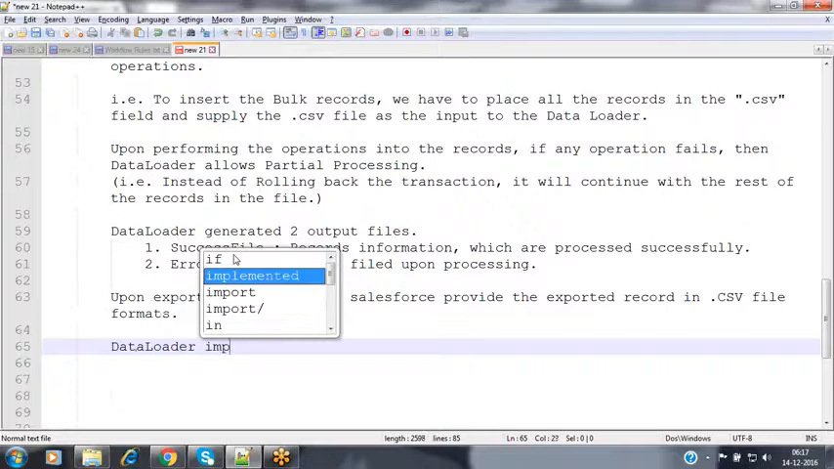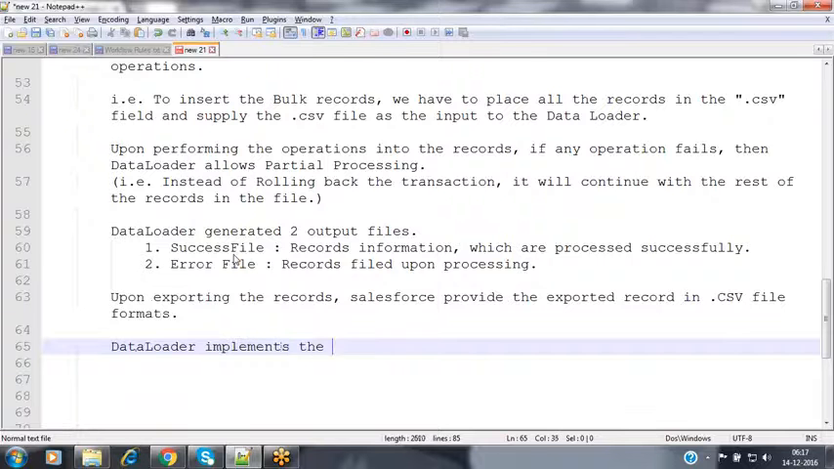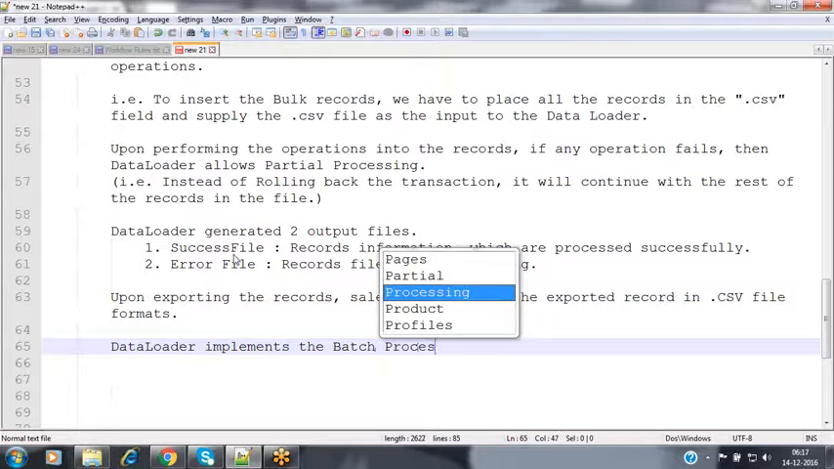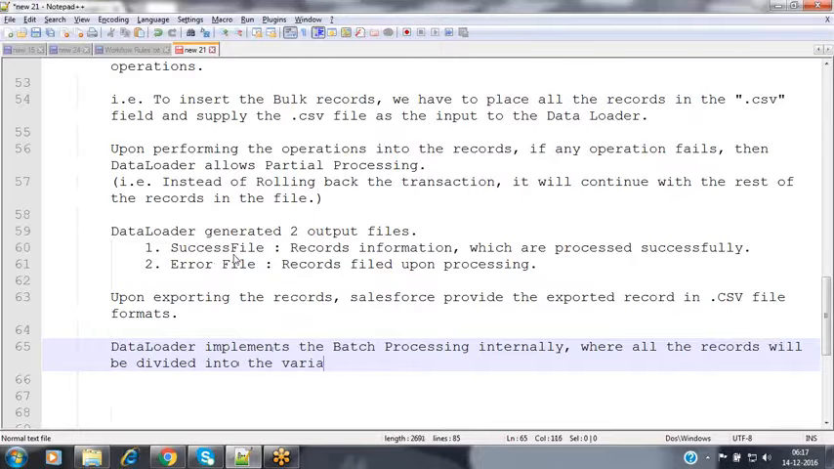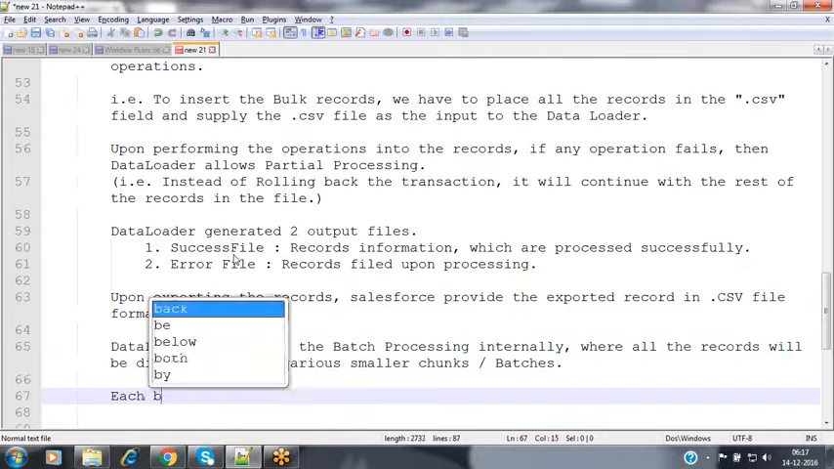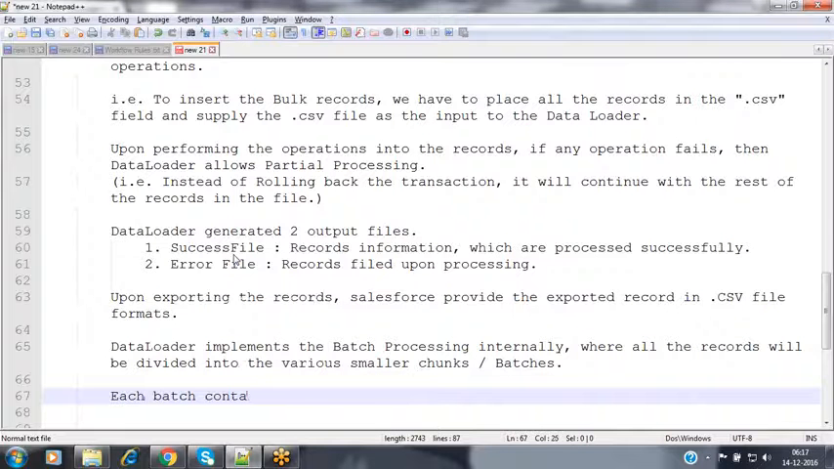Data loader implements the batch processing internally, where all the records will be divided into various smaller chunks. Chunks are batches. Each batch contains a set of records.